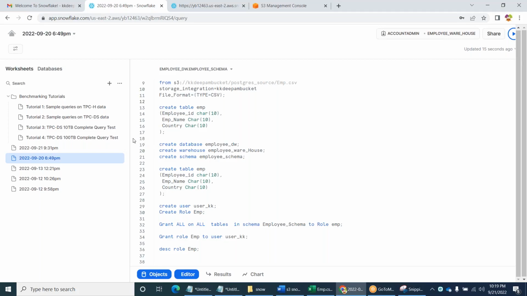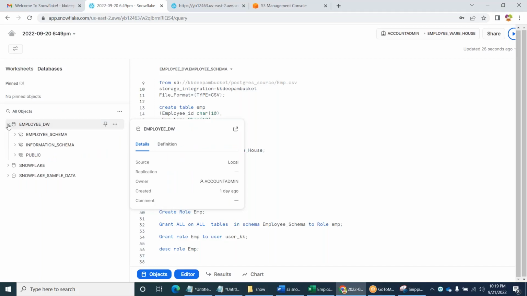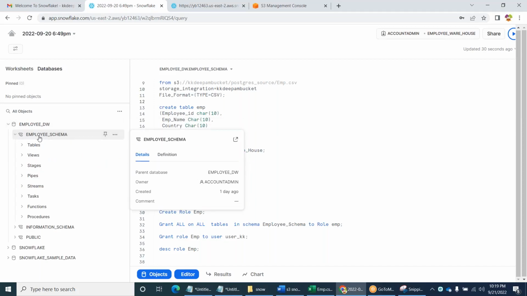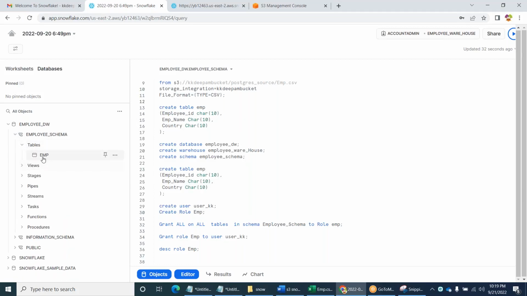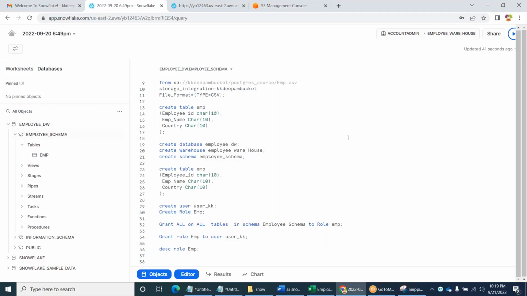So I created a warehouse called employee data warehouse, and I created a schema in it, and I created a table here for me to load the data. Correct. And so when you run the copy into command, what is the error you're facing? Let's start from that and try to debug it.